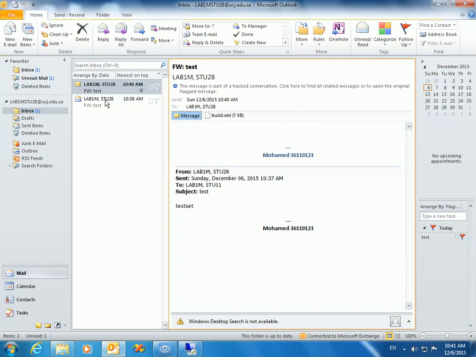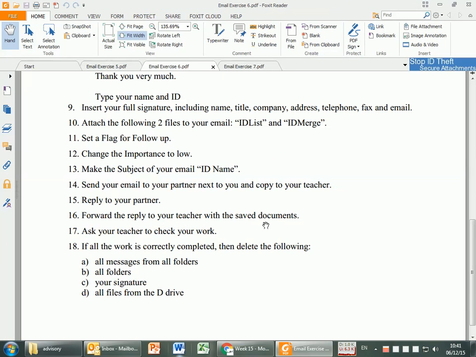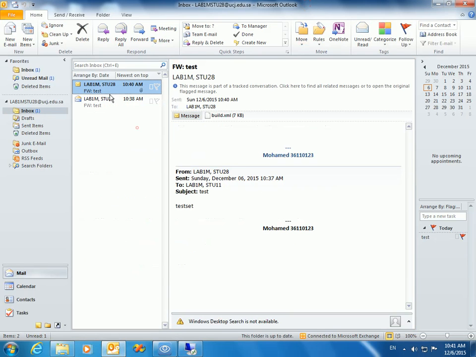Don't forget, before you send your email, if you need to send an email with an attachment, just pay attention, because in some of the questions, for example like here, you need to attach something, so make sure you attach it. Then once you're done here, ask me to check your work, and when your work is done, you can delete everything. Don't forget to delete all the files in Drive D, and then the signatures and so on. Which means all messages from all folders. These are the folders, so I need to delete all of them.